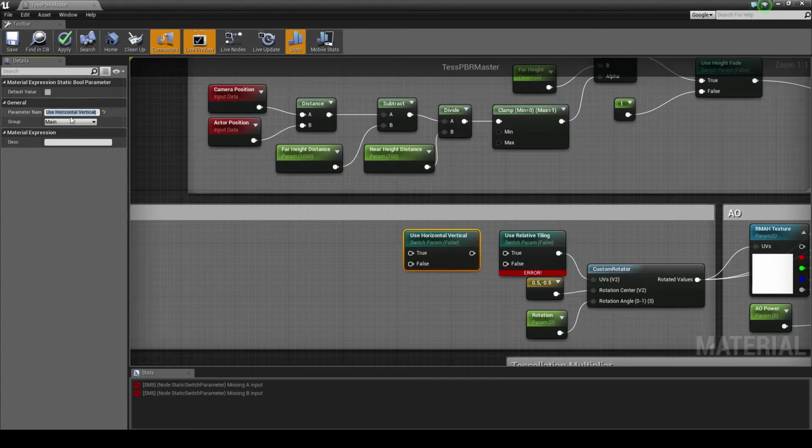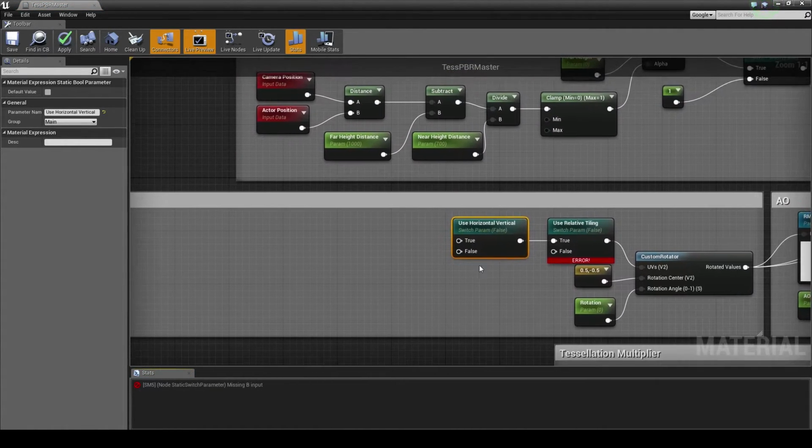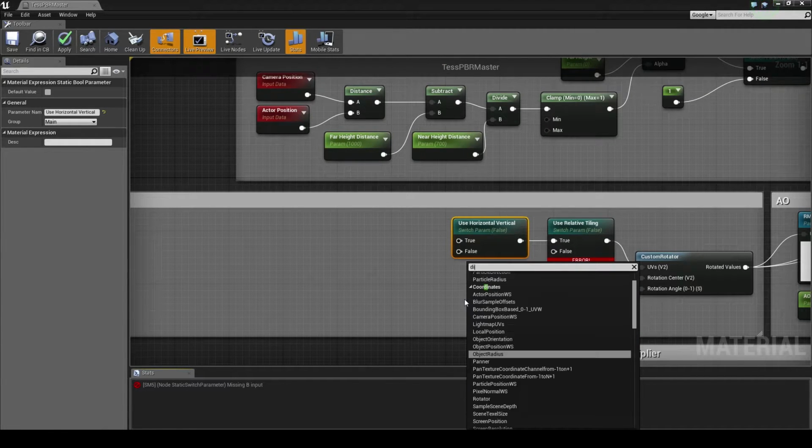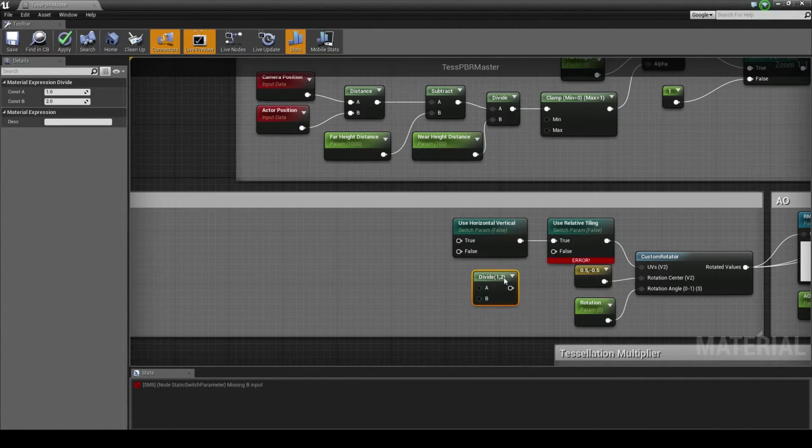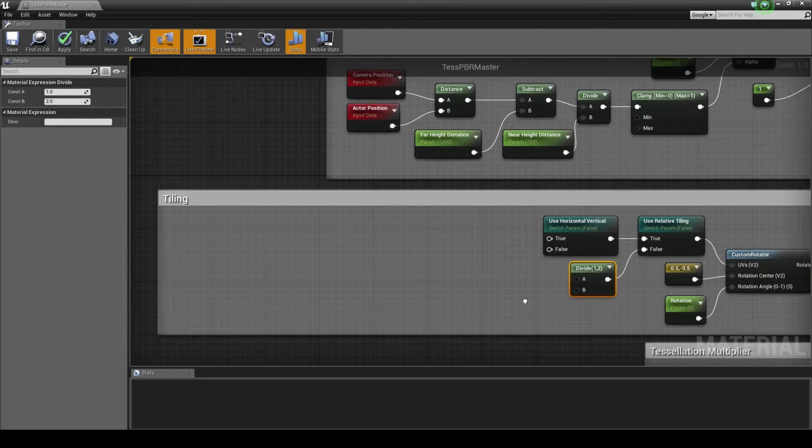Now the reason I put horizontal first and vertical second is because true is going to be horizontal and false is going to be vertical. So it just gives you a little bit better correlation when you're editing in the material instance. At least for me it does. But you can name it however you like. So take the true vector of the use relative tiling, plug it into this use horizontal vertical static switch parameter. Now we're going to create a divide. Take the false from that use relative tiling static switch and plug it into the divide.